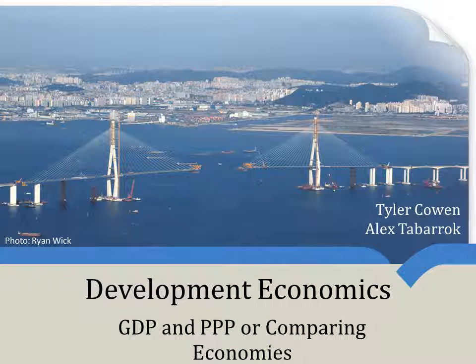Welcome. Today we're going to be looking at GDP, Gross Domestic Product, and PPP, Purchasing Power Parity. These are very useful concepts if we want to compare the economy of two different countries.